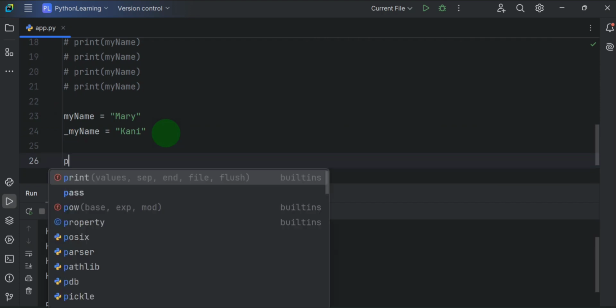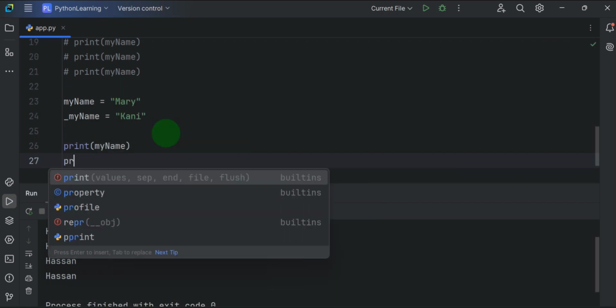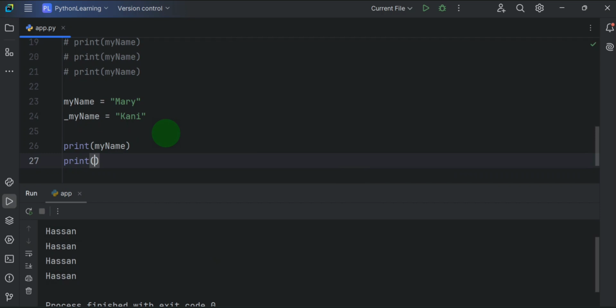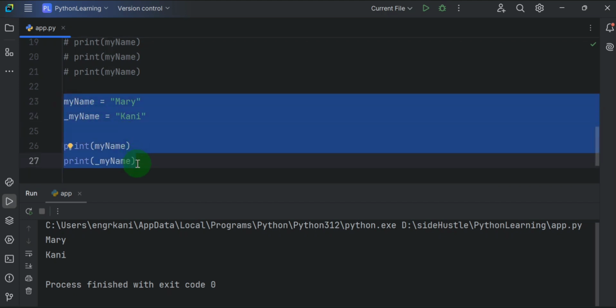So let's print it and see the result. The first one we have print my name, and the second one we have print _my_name. Let's run the program and see the answer. Boom, we have Mary, we have Kenny. The first one is Mary, and this one is Kenny. So we can use a letter at the beginning, or we can start with an underscore while naming the variable. That's rule number one.